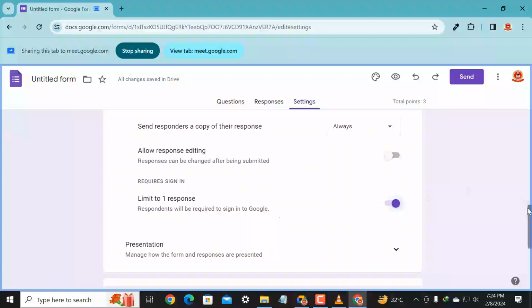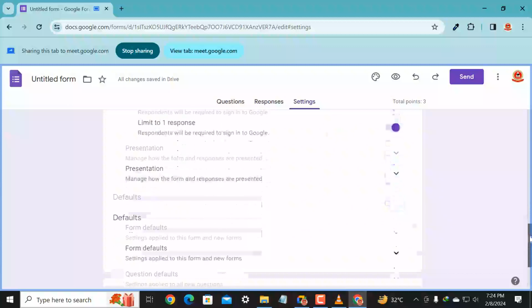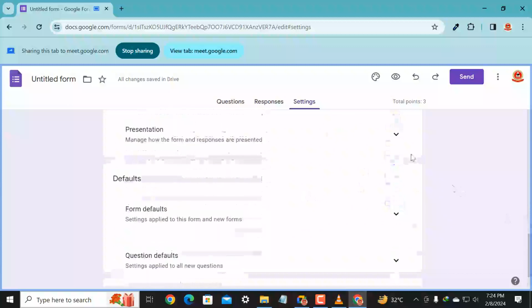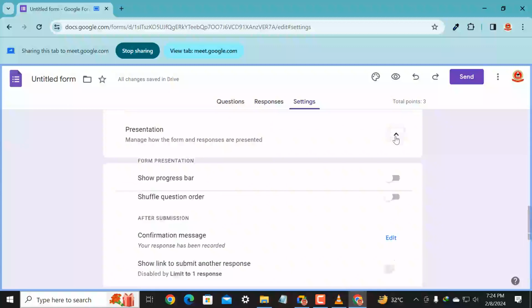Okay. Now let's continue. Manage how the form responses are presented. You will click this one. If you want the students to see how far they are progressing in answering the question, whether they have 3 more questions to answer, they are 80% completed, you will click this on. And it's always good to have it on so they can know how far they get to the finishing point.